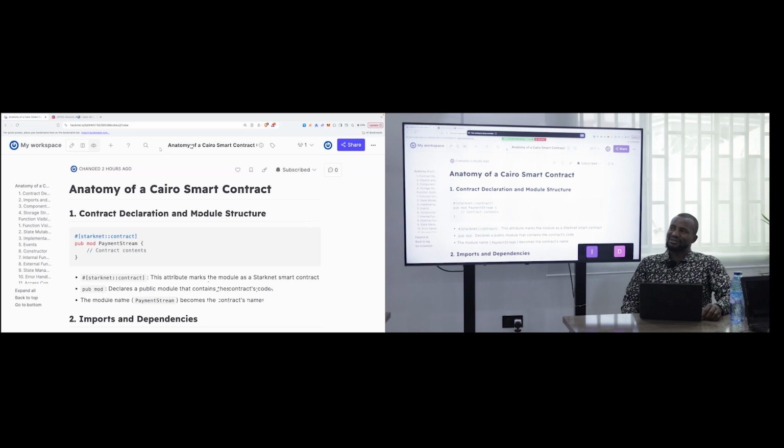For Cairo smart contracts, we have different moving parts that make up a smart contract. The first one is the declaration of the smart contract itself. Unlike Solidity, where you first have the license identifier on the top line, then your imports, and the rest, what actually signifies the beginning of a smart contract is the smart contract attribute.